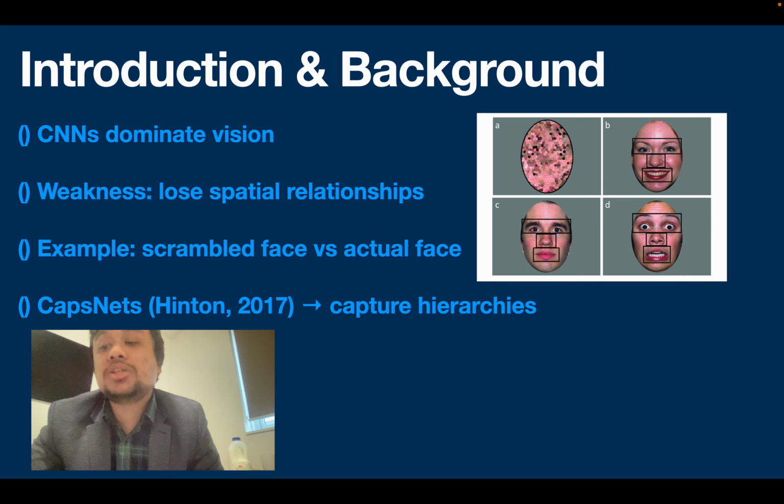Capsule networks, introduced by Geoffrey Hinton in 2017, were designed specifically to address this weakness. Their key goal is to capture hierarchical part-whole relationships, allowing models to recognize not just features but how those features fit together.